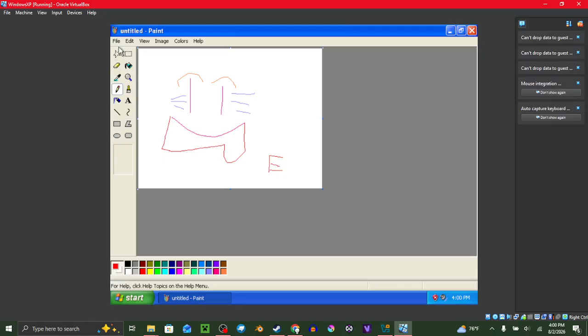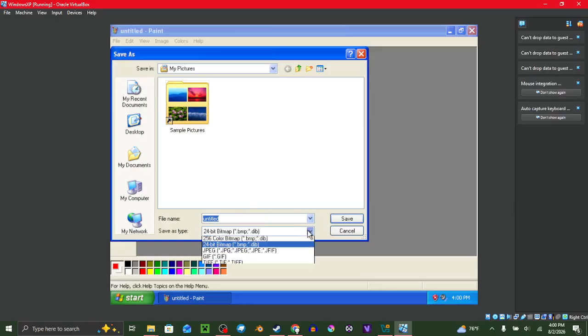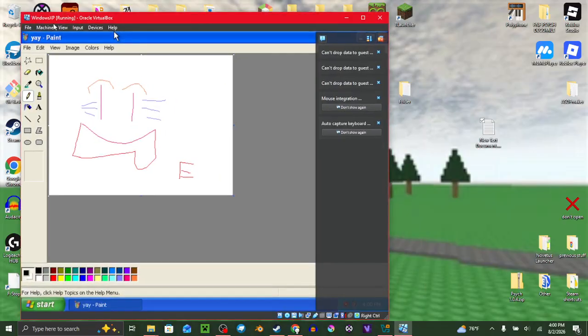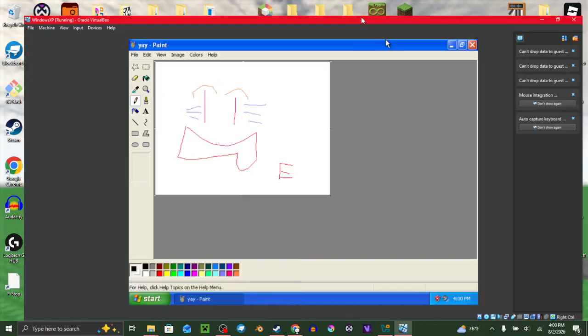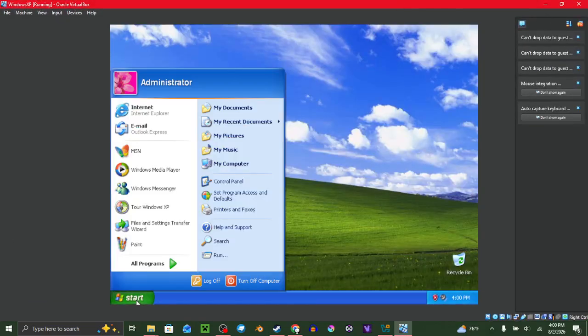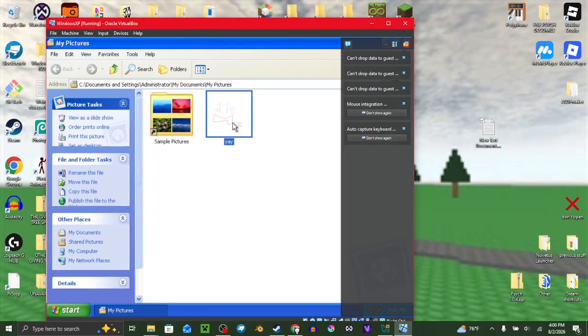E. Save as. What format? Ooh, PNG. We can save as a PNG. Yay! .png. Wait, hold on. Can I drag it to the host? Guest to host. There we go. Where did that save? I think that saved in my pictures. Yeah.